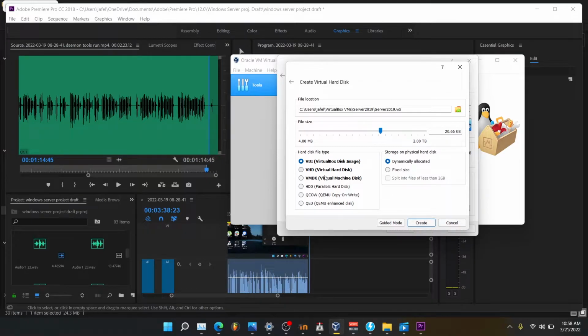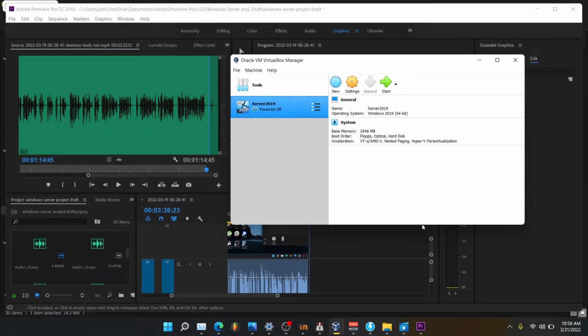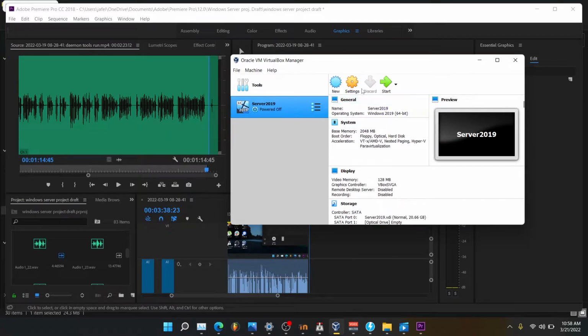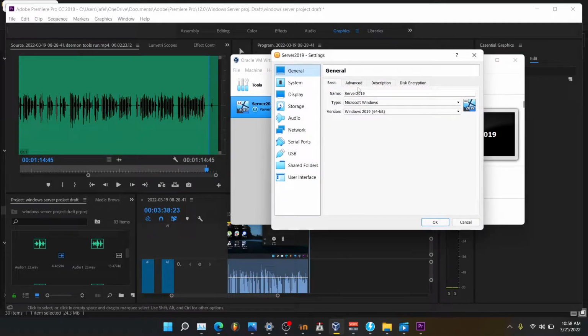And leave these options as is, right? Dynamically allocated or fixed size, depending on your drive capacity. You could go for the alternative option, which is fixed size, but I'll just leave it as dynamically allocated. It doesn't really matter, okay? Right, so we have created our server, but there are further optimizations in the settings that we have to do in order to get this running and actually put in the operating system we have downloaded.